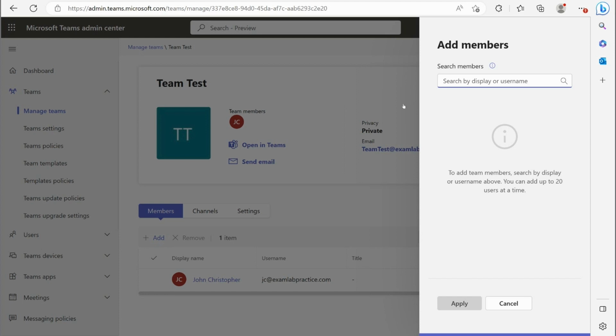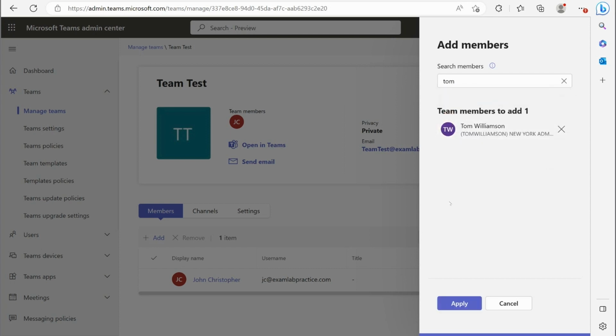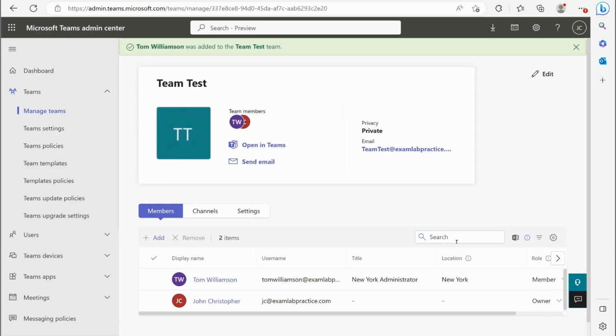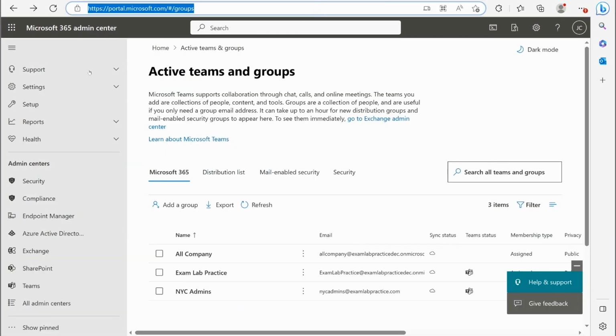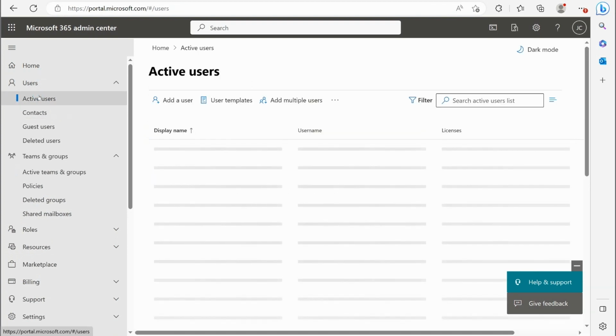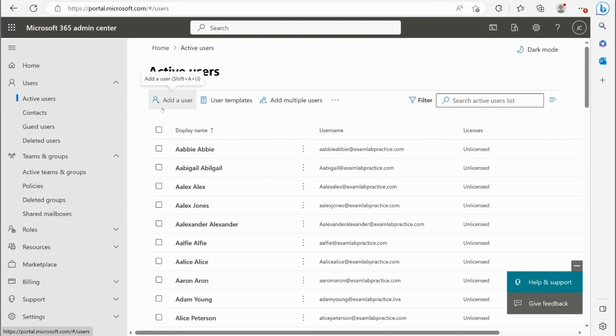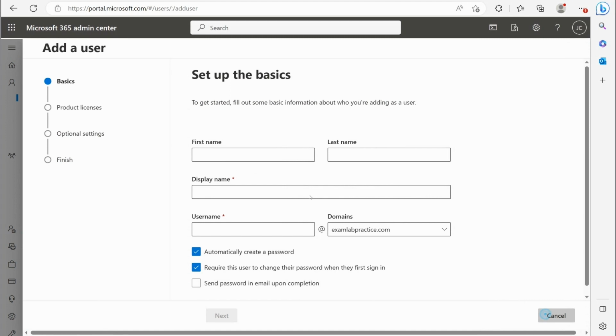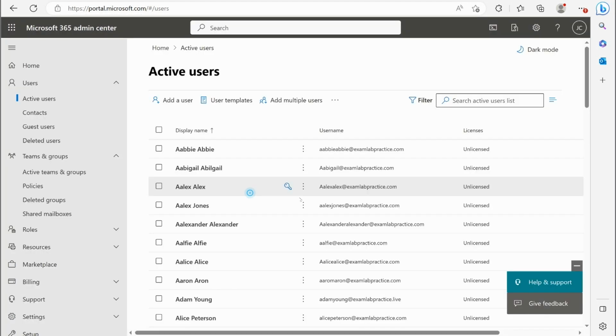I'm going to click Add, and I've got a user called Tom Williamson that I've created. He has a Teams license. So, just to kind of clarify where I'm going with that, if I go back over to portal.microsoft.com, I drop this down, click Active Users. All I got to do to create a username Tom Williamson is just create this, add a user, which I've already done, and then assign him a license.